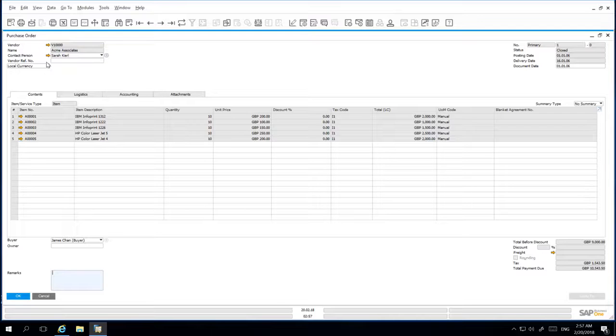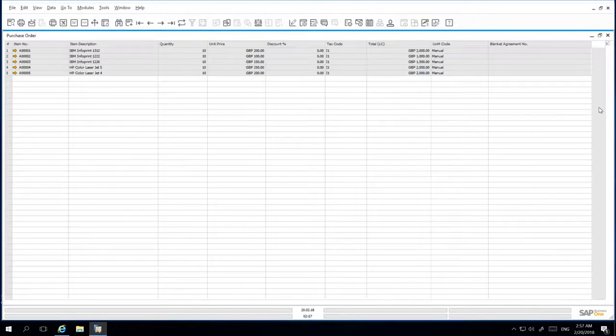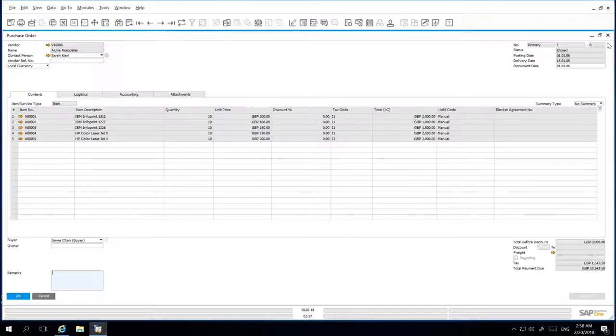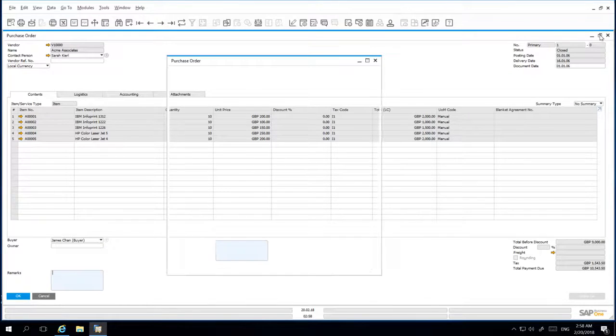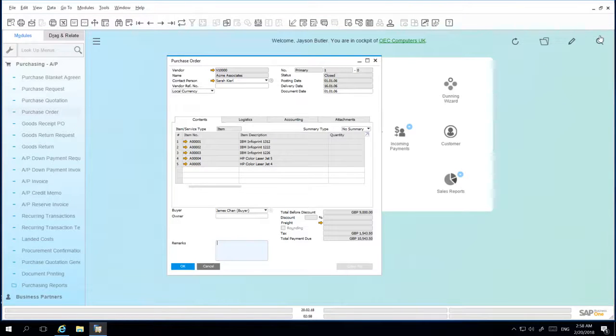You are also able to expand the table within the window. And this is particularly useful when you want to view many line items. These are just several examples of ways to resize and optimize your window view in SAP Business One.